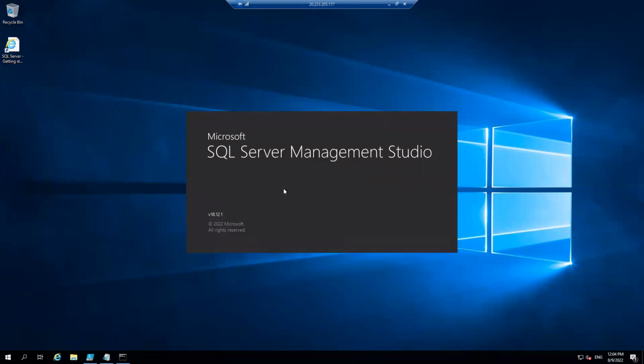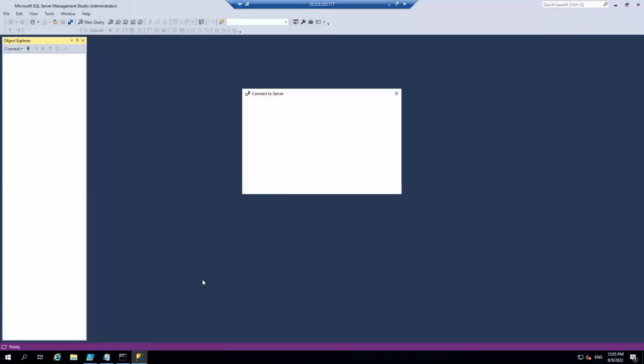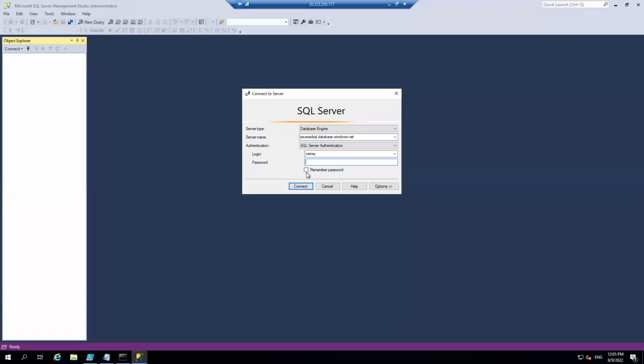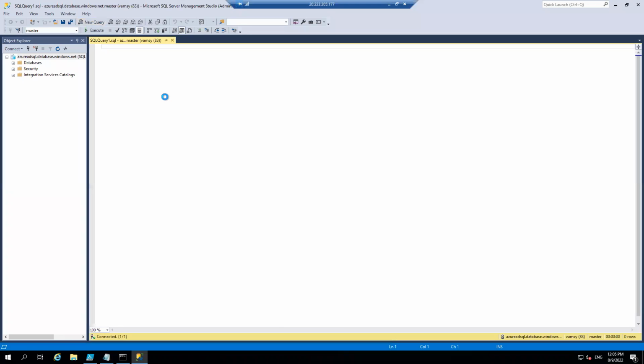So let's see, any other guess? Let's just wait for it. I should have opened this before. This is taking more time. Okay, so now we are in. I am able to talk to my Azure SQL. So let's see where I'm getting connected from. To find that out, we can make use of exec connections.